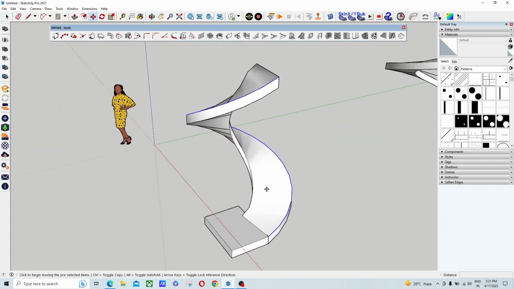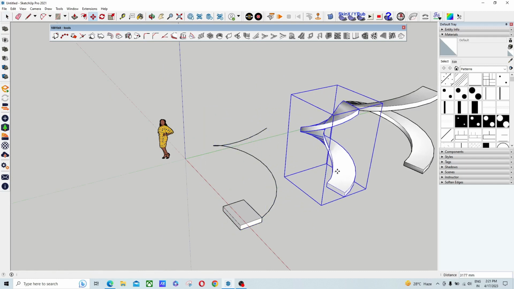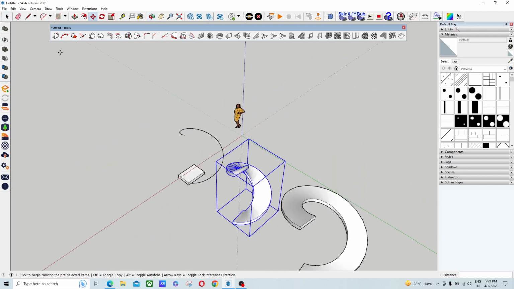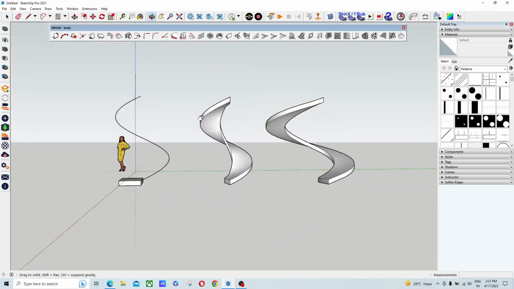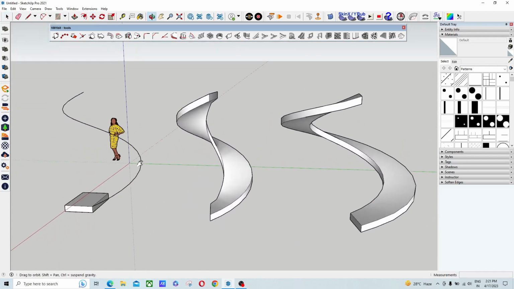Okay, so it's pretty easy, guys. You can see that I have created two ramps. The first one is from outside of the line, and another one that I have just created is from inside of the line, guys. So it's actually pretty easy, guys.